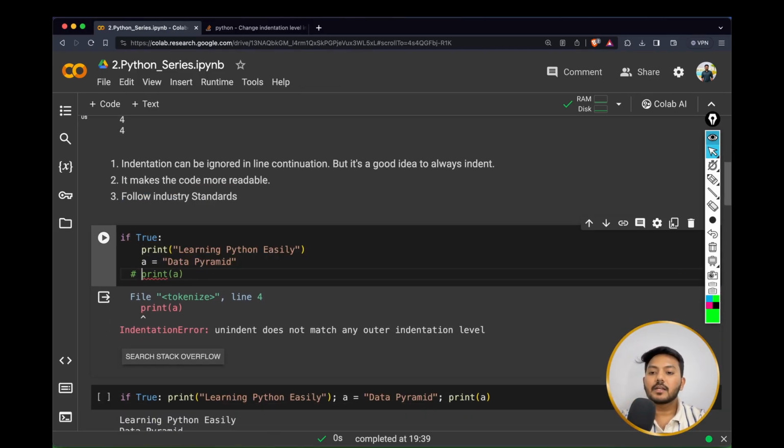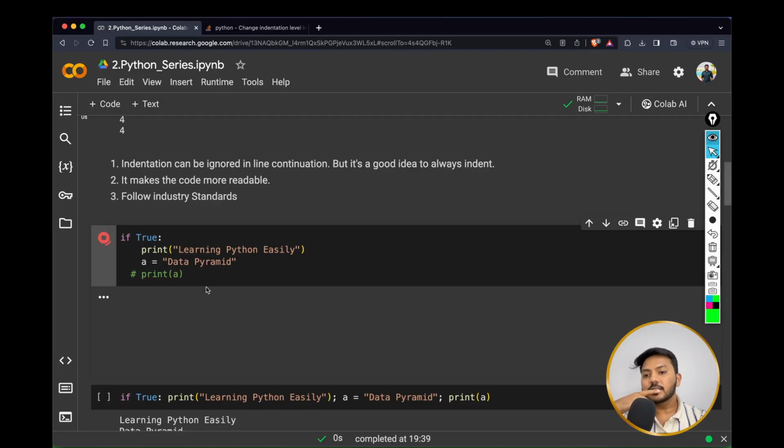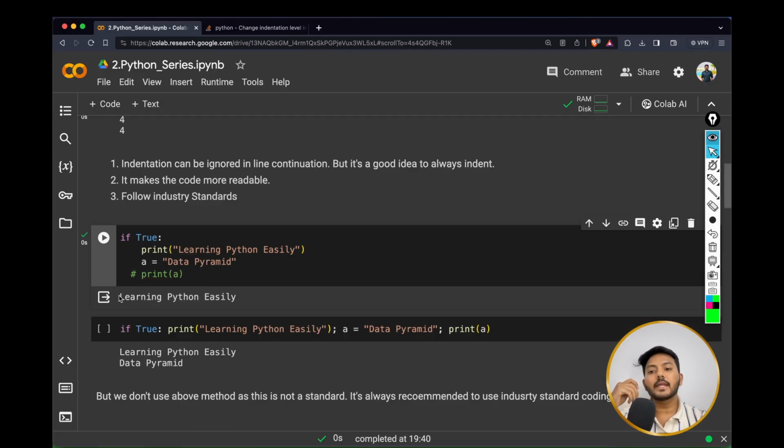Let me comment this out. And if I execute this, I'm getting my output "learning Python easy" because this loop is true, so I'm getting into this. And trust me, guys, I will explain all of these loops, for loops, and if-else conditions in the later parts of the video.